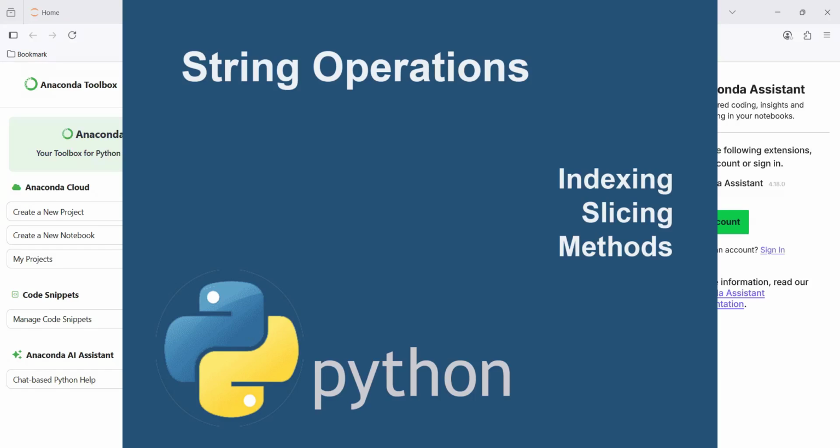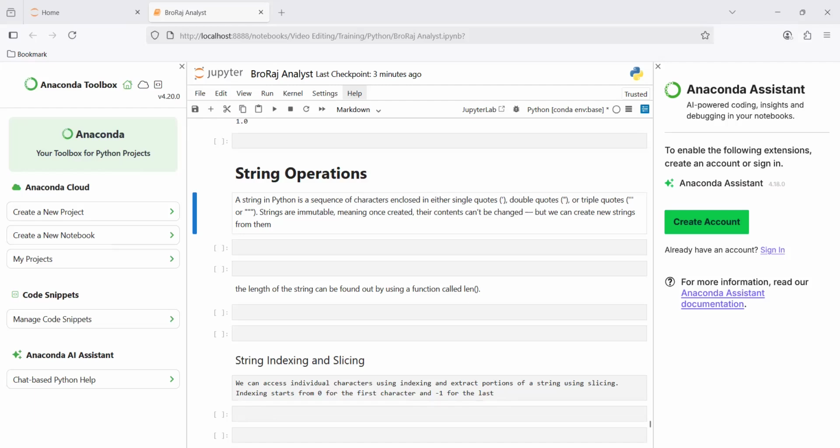In today's video, we are discussing the most important topic in Python, that is string operations. Strings are everywhere, from usernames and passwords to file names and messages. We'll cover how to create strings, manipulate them, and use Python's built-in string methods.